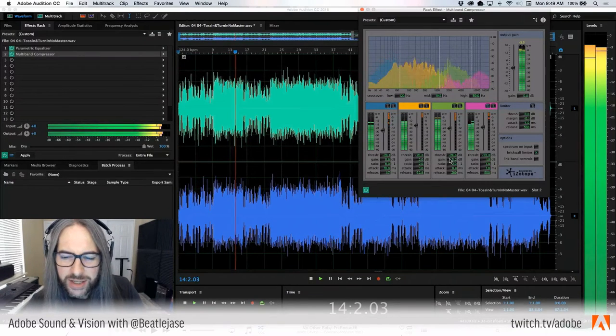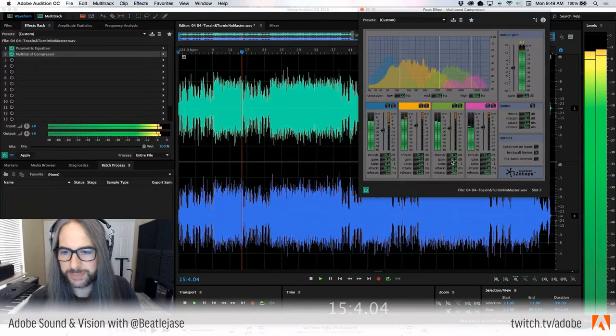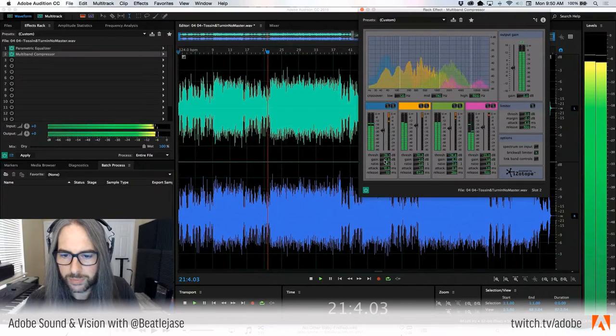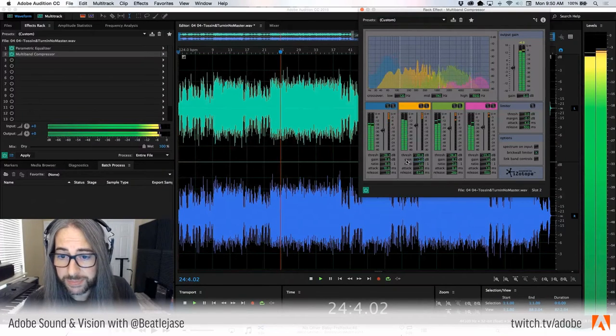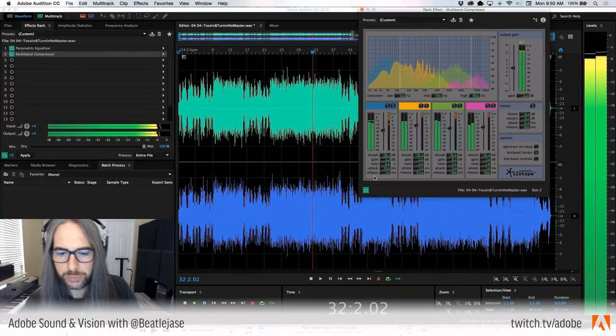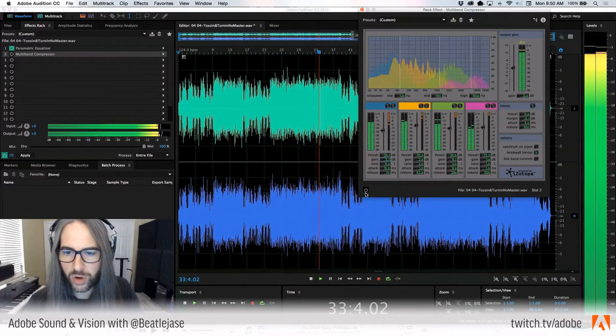Okay, now we can say, all right, you know what? I think it needs a little bit more of those upper mids. Pull out some of those low mids. Kind of really hear what everything is doing. Okay. Before. After.